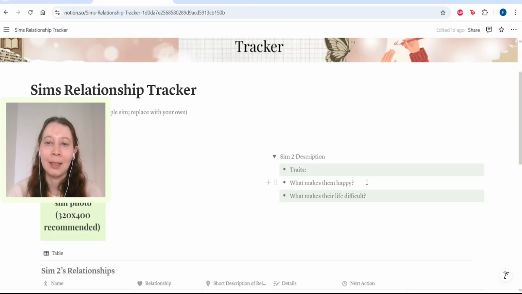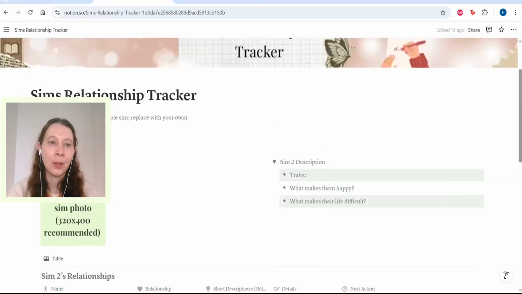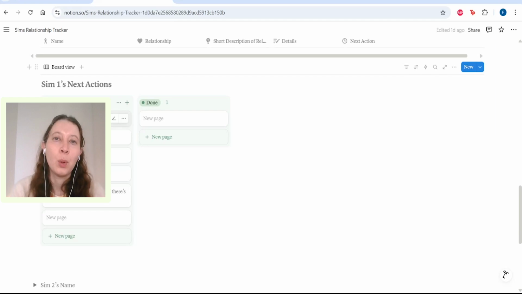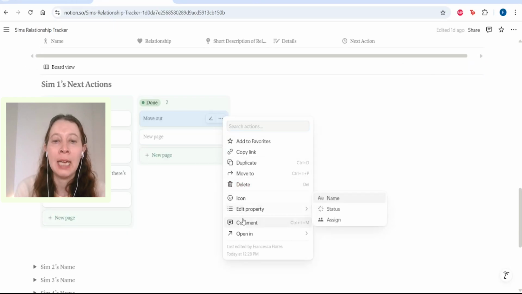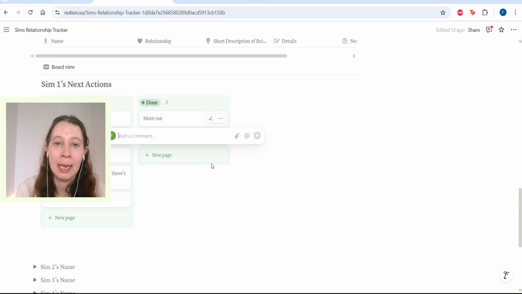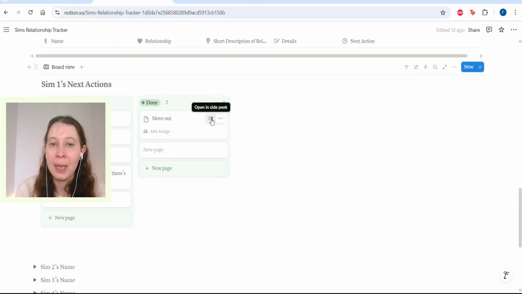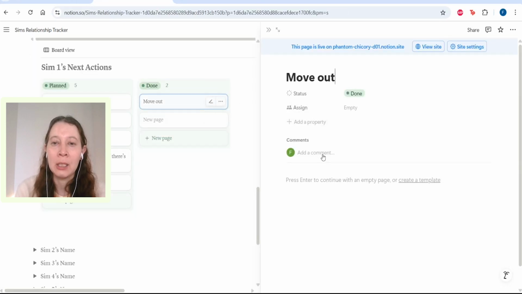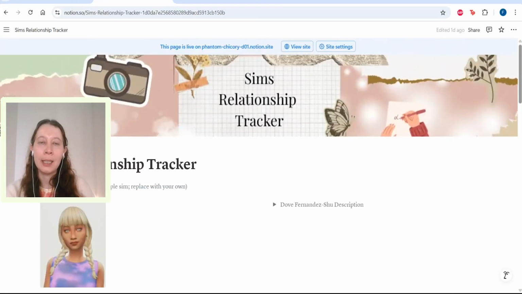And then here you can edit the traits, what makes them happy, what makes their life difficult. For the next actions, I'll show you what that looks like. This type of board is called a Kanban board, and you can drag them into the next area once you've completed it. You can even add comments on it. So if you want to write what your next plan is, you can do that, or you can click edit here and then open inside Peek. And then here's a lot more information. So you could add what your next plan would be also, or any details about how this action went in your gameplay. So that is the relationship tracker.